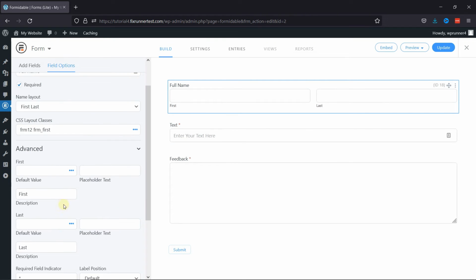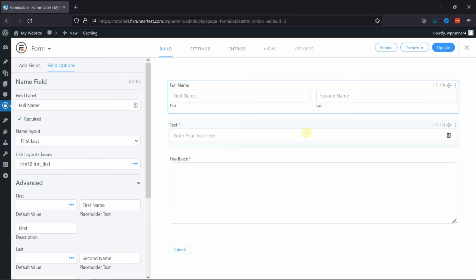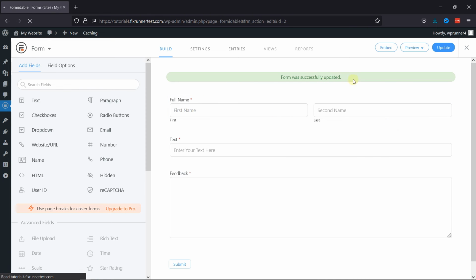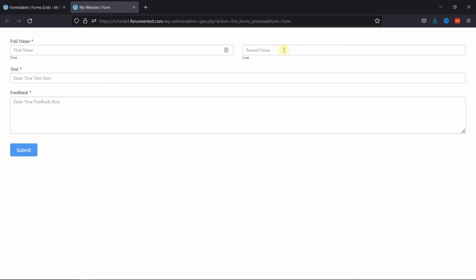Under Advanced Settings, you can add default value or placeholder text here like this. Once everything is in place, let's update the form. It's now time to preview the form. You can see the name field in action here.